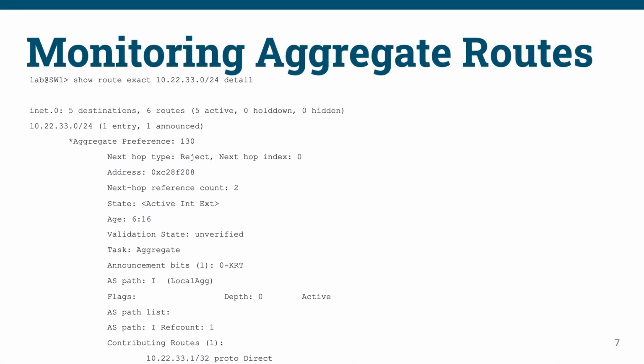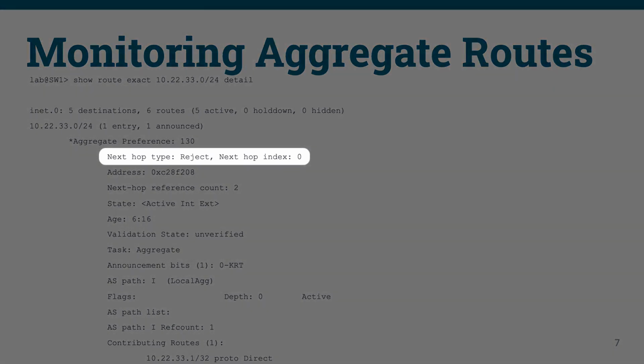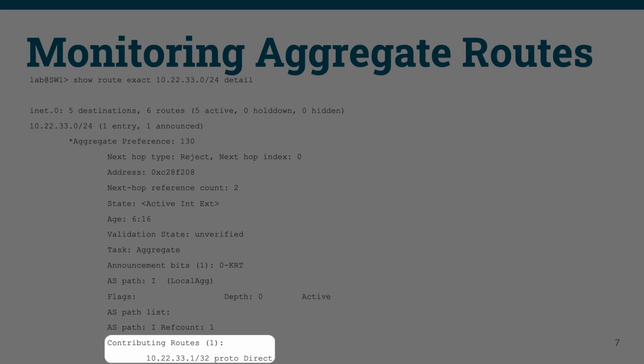Here, we can see lots of information about our aggregate route. We see that the next hop type is to reject, and that the task or type is aggregate. The piece of information that I really want to draw your attention to, though, is at the bottom. Here, we have the contributing routes. In this case, we see the little 1 means that there is one singular contributing route. That route is displayed below that line.